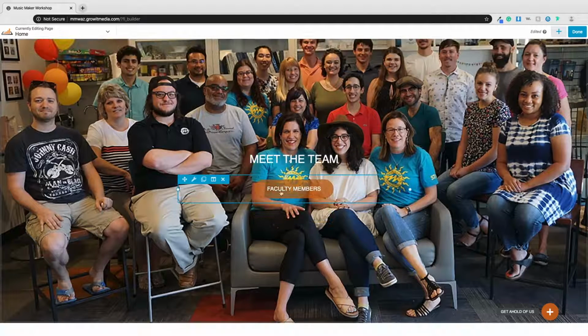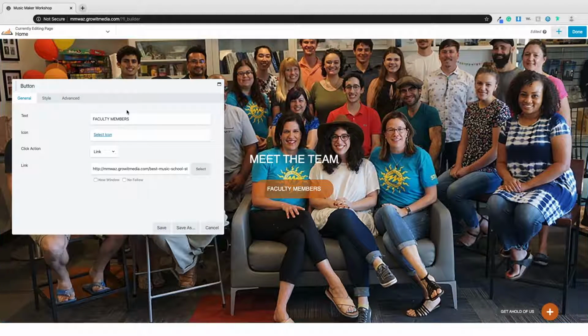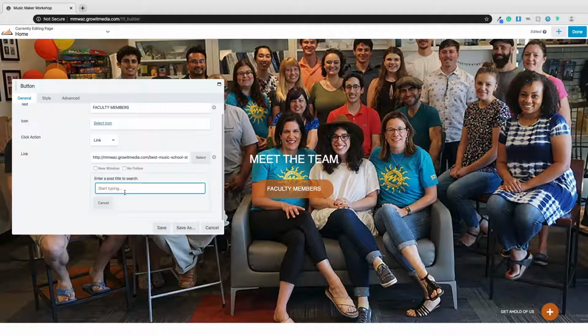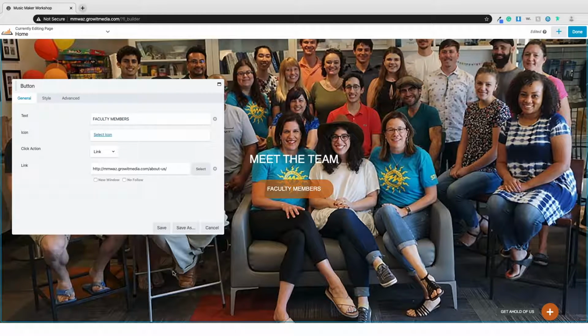Same with any of the headers and the buttons. You could change the wording, you can change the link. To change the link, the easiest way to do that is just to hit select, and you can start typing in one of the pages on your website and it'll pop up right here. And you can just hit that and it will go to whatever page you want it to. Go back to faculty, meet the faculty, hit save.